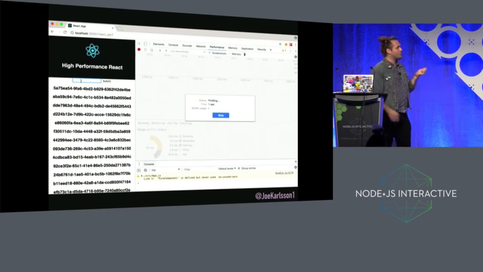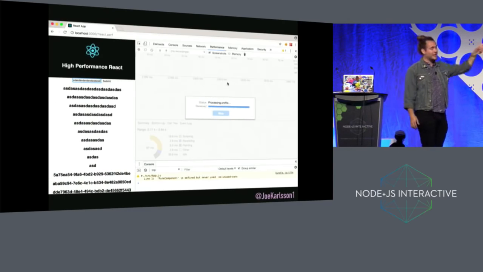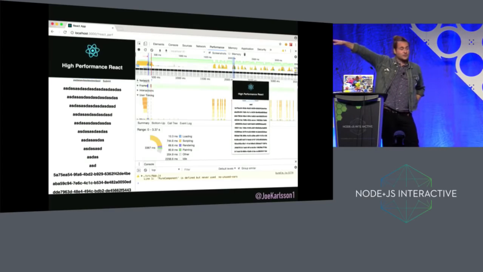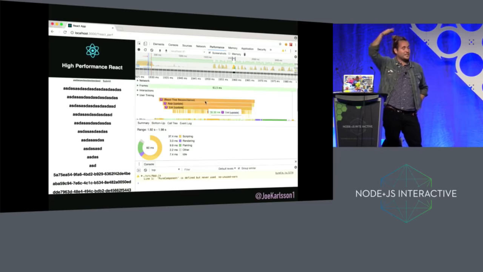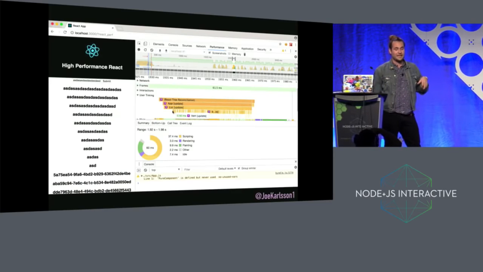This is an example. I wrote the worst React application I possibly could. It's really slow, but we're using the performance audit tool under Chrome DevTools. You can see here under user timing, you can start digging into what's actually happening with React behind the scenes and how long each of those aspects is taking.